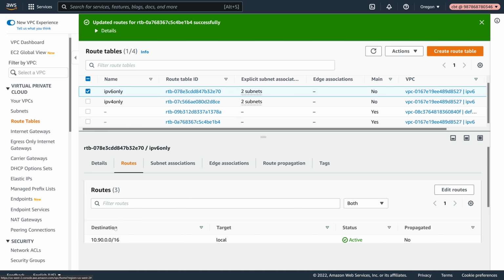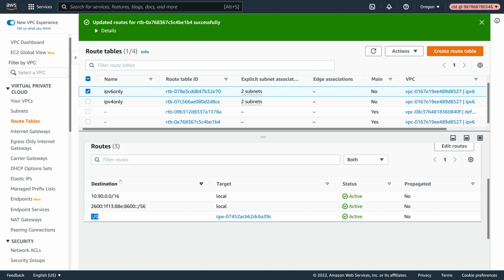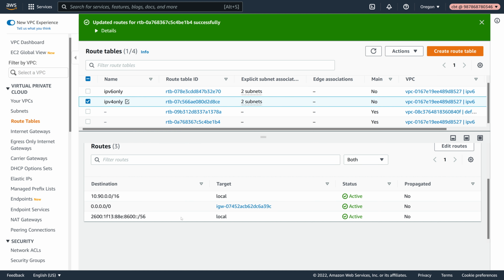All they're doing is routing traffic out to the internet. But as I mentioned, I'm just doing this to demonstrate how you could create unique sets of routing table rules and then associate those with certain subnets and not others. All right, so now our routing tables are set up to send traffic out through the internet gateway.